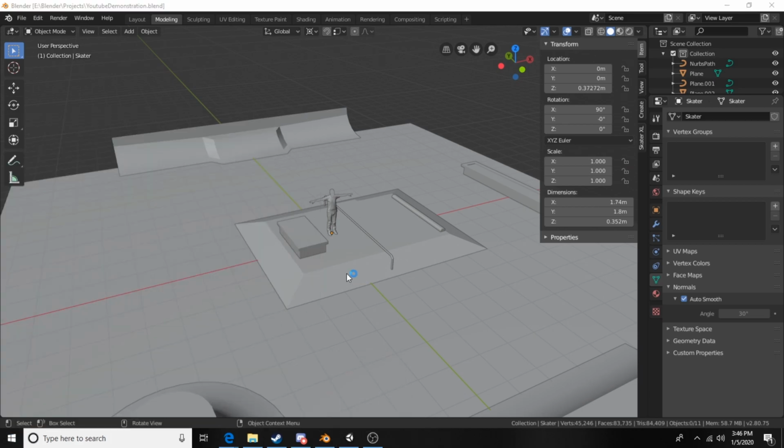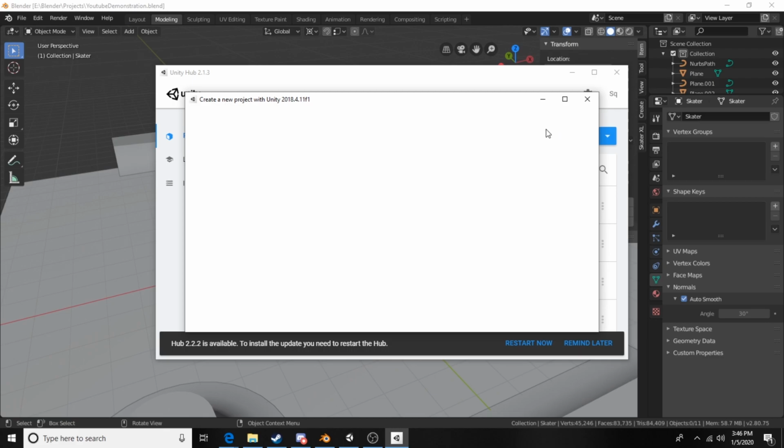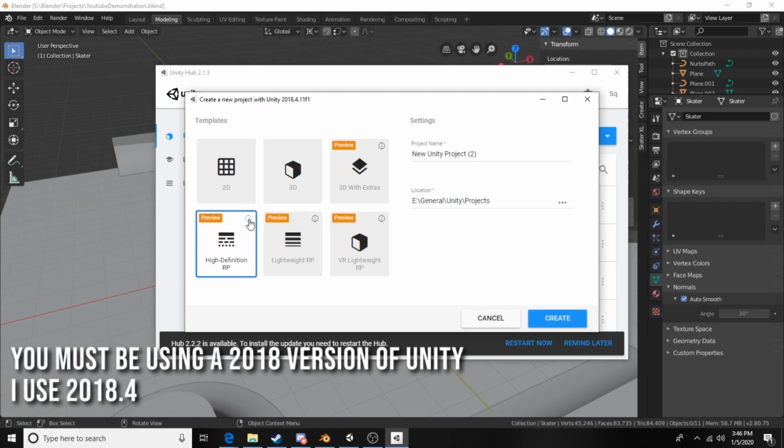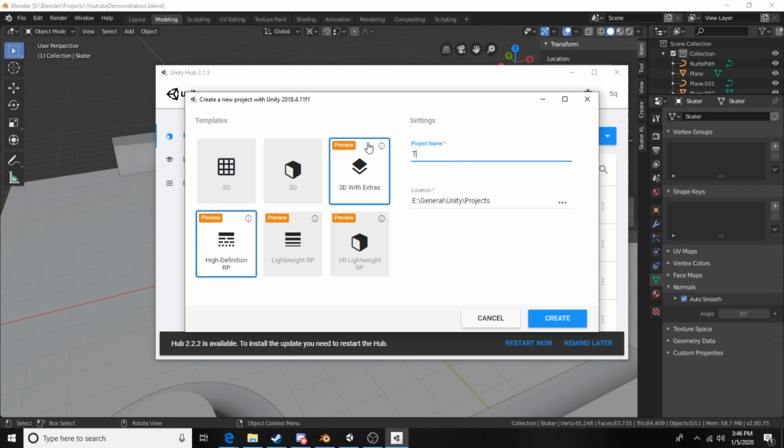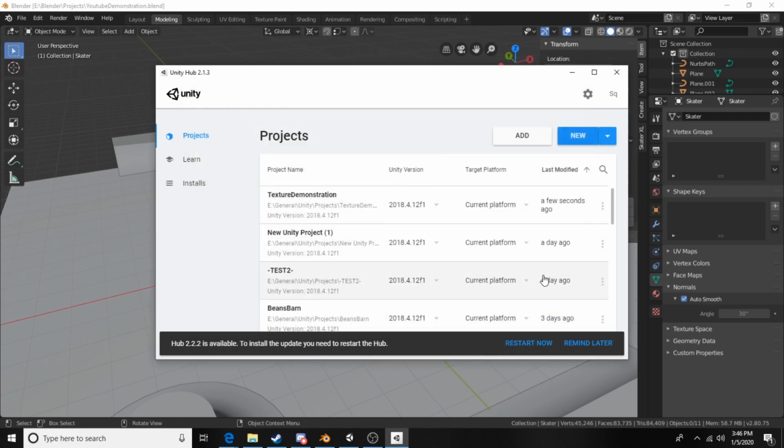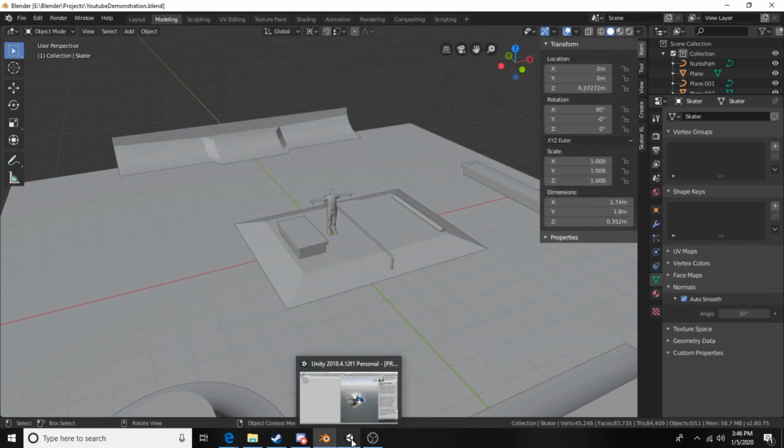So we're going to go to Unity Hub. Now we're going to go ahead and click on New. We're going to hit High Definition Render Pipeline. This is pretty important. You need to make sure that you're using the HDRP package. And it'll say Preview, but that's fine. We're going to name it whatever we want, and then we're going to hit Create. I've already gone ahead and created one, so we'll go ahead and jump into that now.